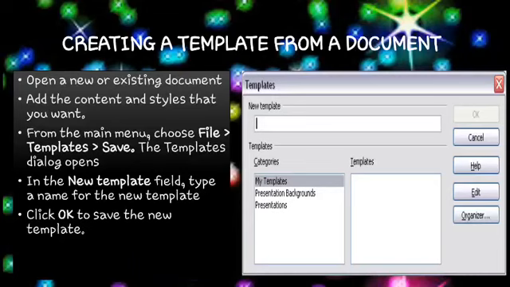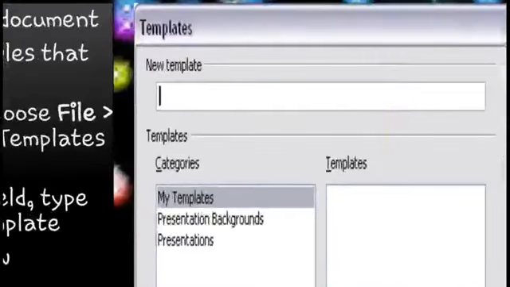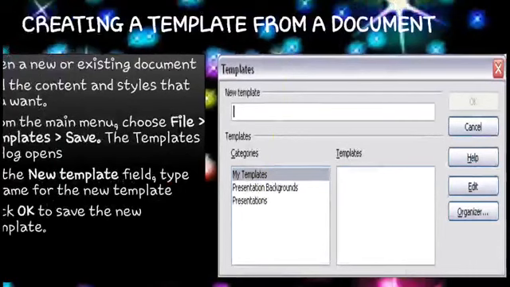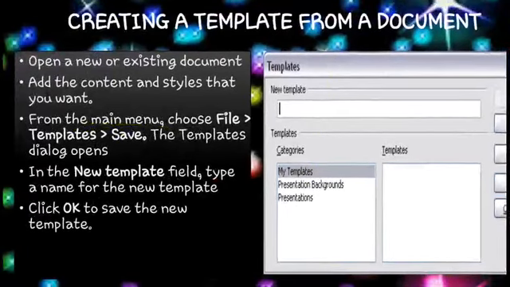The template dialog opens. This is your template dialog. Here you will have a new template field. Here you have to give your template name. Whatever template name you want to give, you can give here. Then click the OK button. So what will happen? The particular template will be created in the templates library.